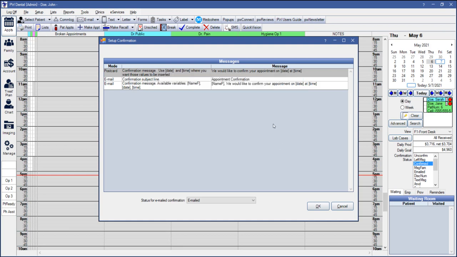Typically, postcards are best suited if you're sending a reminder a month in advance for an appointment. For an example, the pre-scheduled hygiene appointments. Emails are typically sent closer to the actual day of the appointment. At the bottom of this screen, if you email a patient from the confirmation list, you can select the status you want the appointment to change to. Once you've made any changes you want to keep, be sure to click OK.